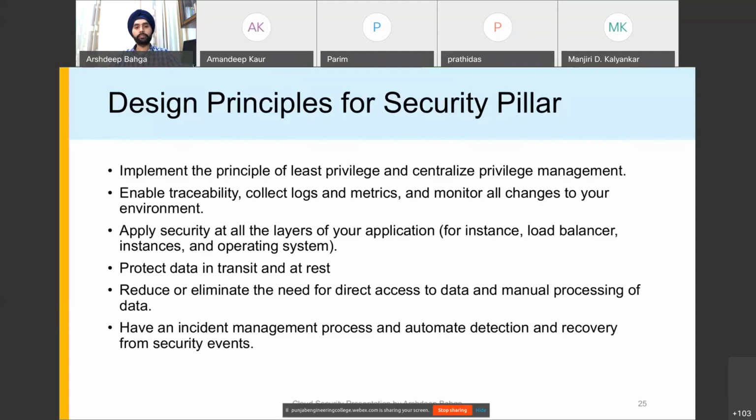Next, we should enable traceability and collect logs, metrics, and monitor all the changes within your cloud computing environment. That is important for auditing purposes. You should maintain logs and metrics. Next, you should apply security at all the layers of your application. Let's say you have a multi-tier application within a cloud, which has different tiers like the application tier, database tier, storage tier. You want to secure different layers and different tiers of the application.